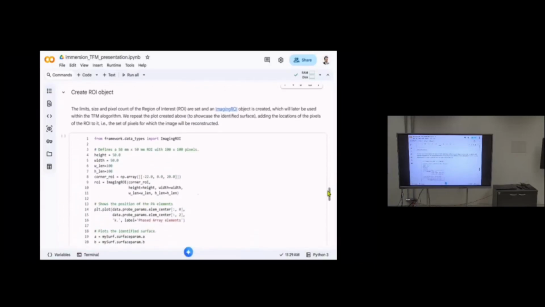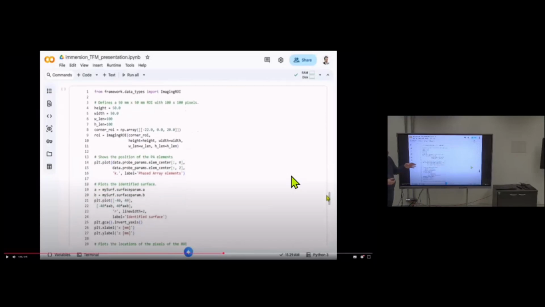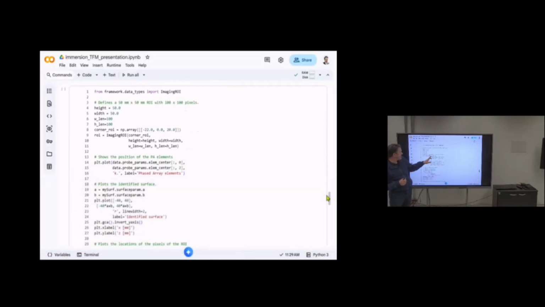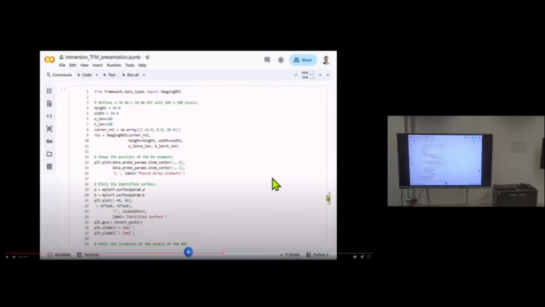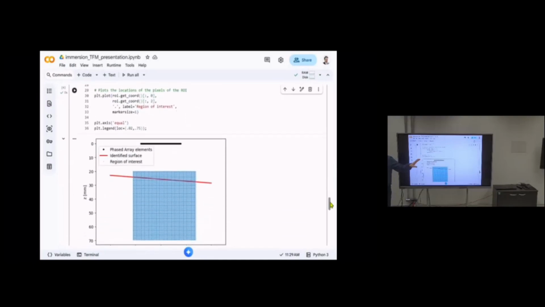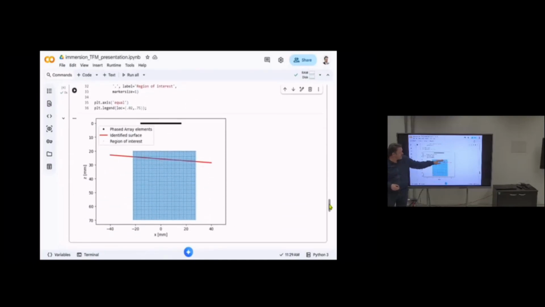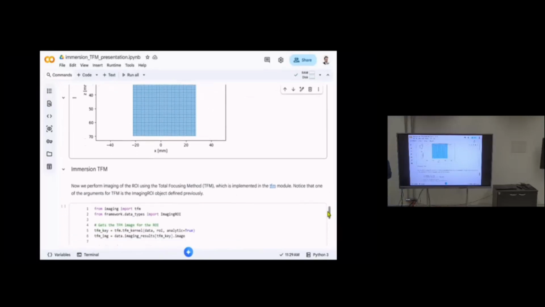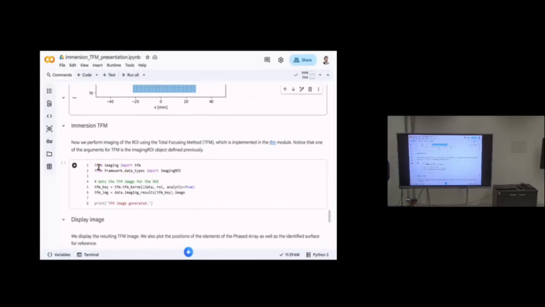Now we create a region of interest. Our region of interest object is created in this manner. We pass the location of the top left corner, and then the height, width, and number of pixels in each of the 2 dimensions, and it creates the arrays. I'm going to plot now the region of interest. Here's a point for each pixel with the same other features that were present in the previous image. And now finally the TFM.